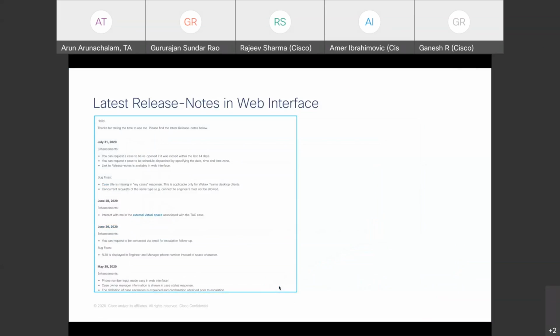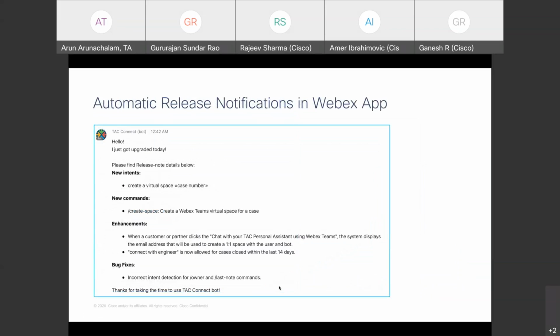But if you're a Webex app user, you don't have to do anything. The bot will automatically notify you through Webex app saying, hey, I just got upgraded. Here are the new things that I can do. And here are the new bug fixes that have happened.